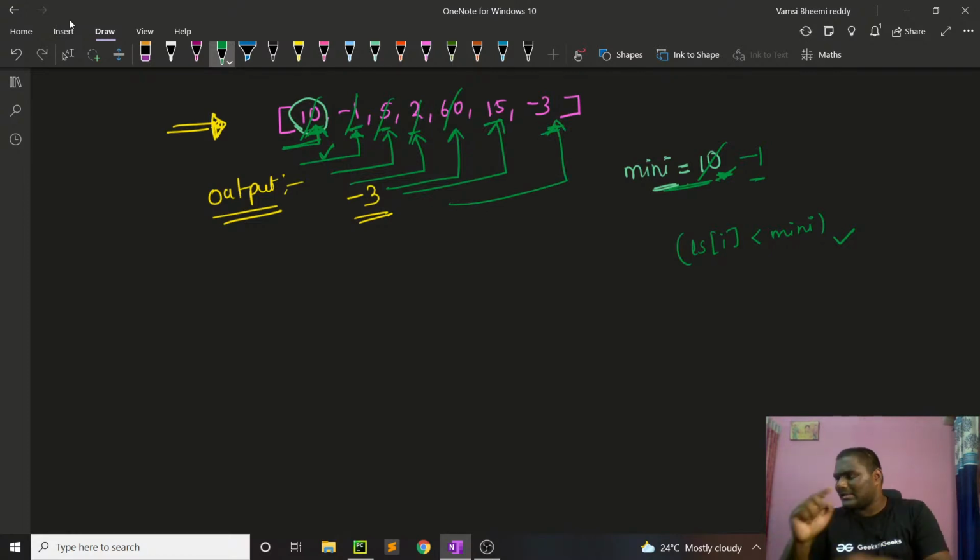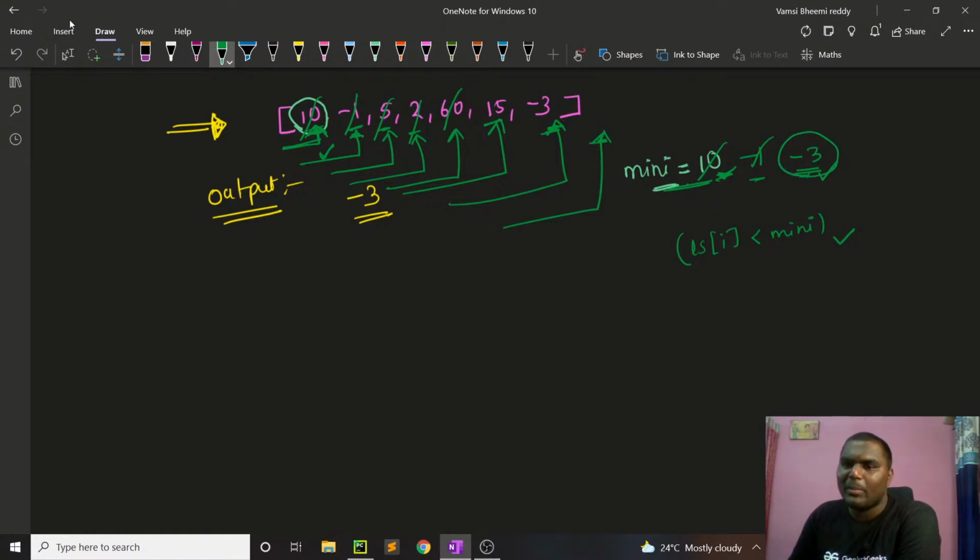Is minus 3 less than minus 1? Yes, minus 3 is less. So what we need to do? We need to make our mini as minus 3. Done. Is there anything to traverse after minus 3? No. So I will come out of the loop and I will print my mini. If I print my mini, I will get minus 3 as my output.